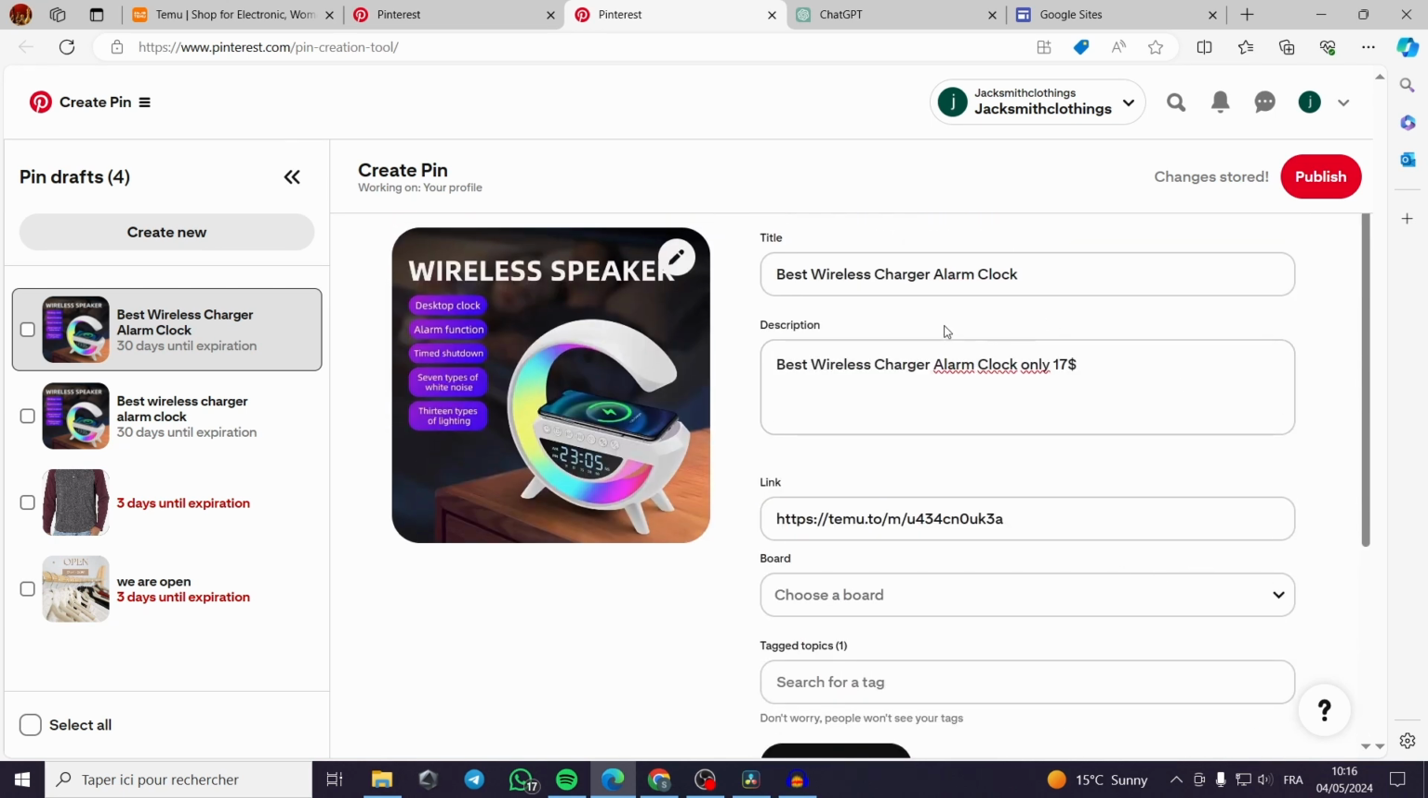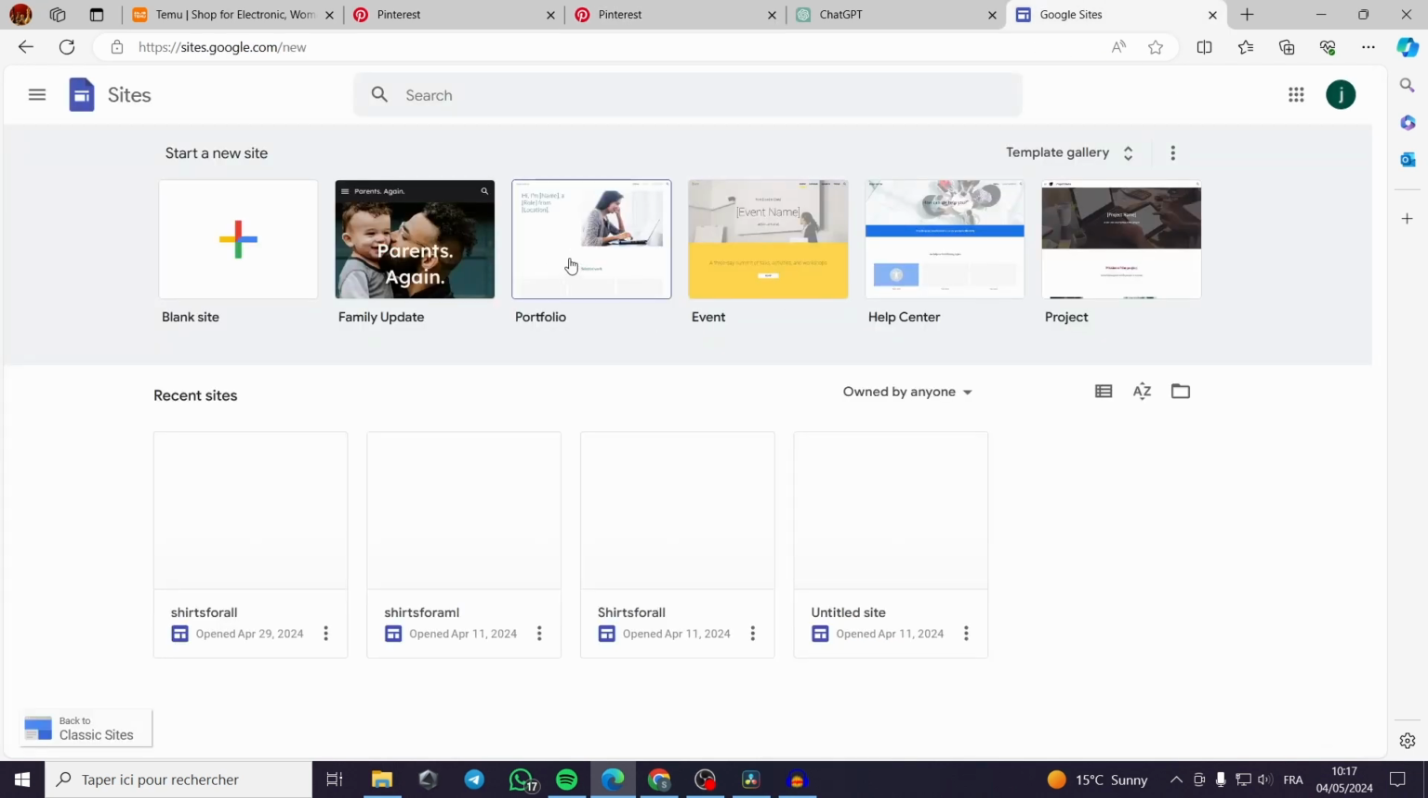And here, this is a very important point, guys. When you put the link of the product, most of the time platforms such as Pinterest and Instagram are not affiliate link friendly. So you can get this link not to work or something like this. I highly recommend you go to Google Sites, then create a landing page or a product page for this product. This is Google Sites.